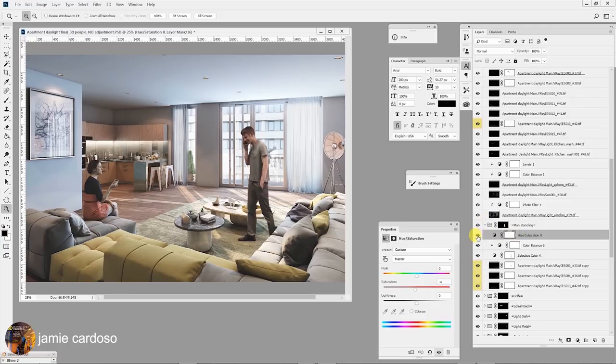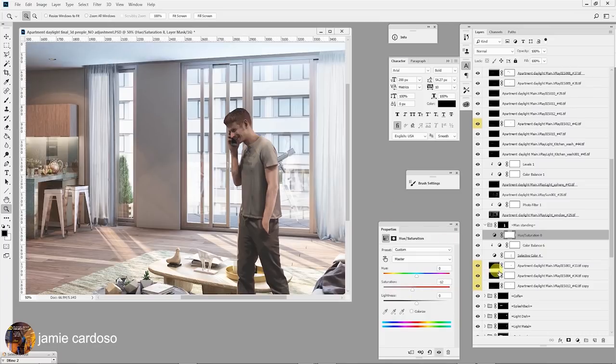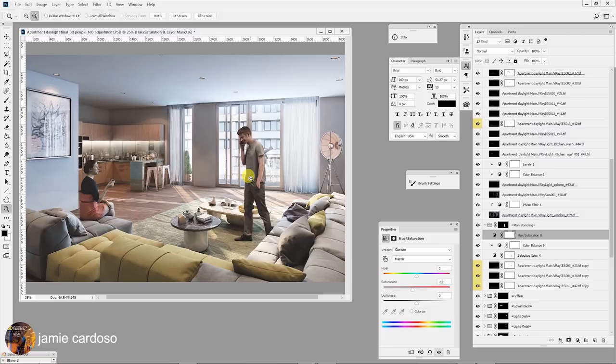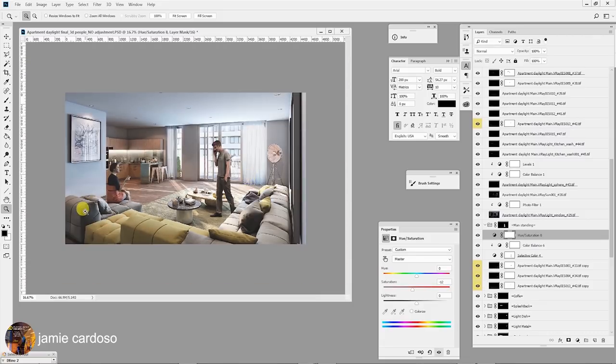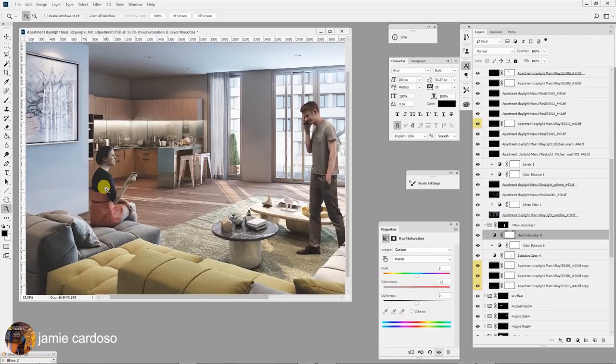We can also desaturate the skin color further by reducing the saturation values. Next, we are going to repeat the same actions with the woman sitting to make it even more realistic.